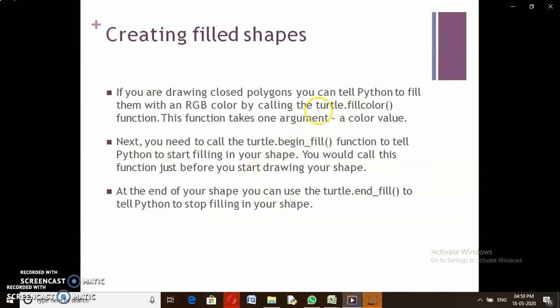Creating filled shapes. Next we can draw filled shapes using these methods. First we call the fill color method to specify the color to be filled. Next, begin fill to start the filling of an object, and end fill to stop the filling of the object. Next we'll see the example.